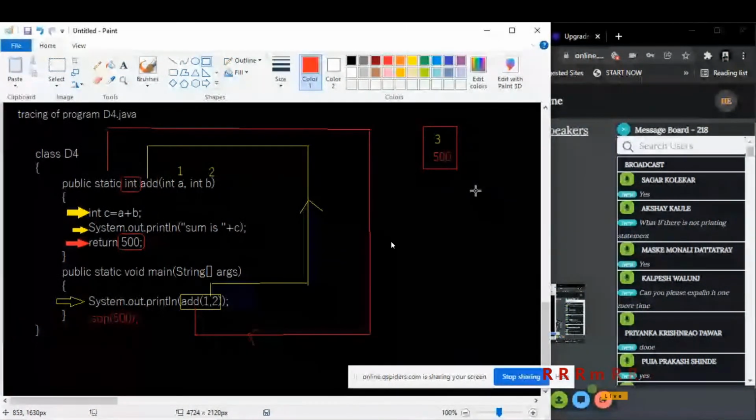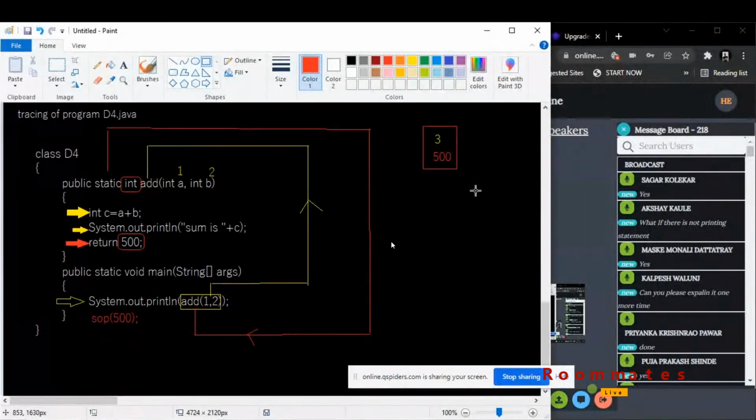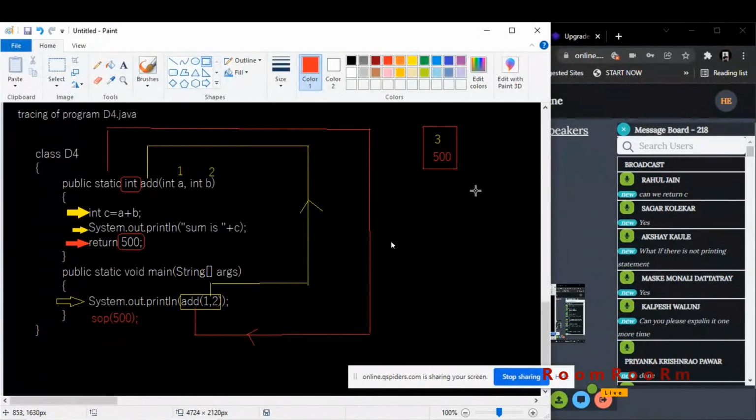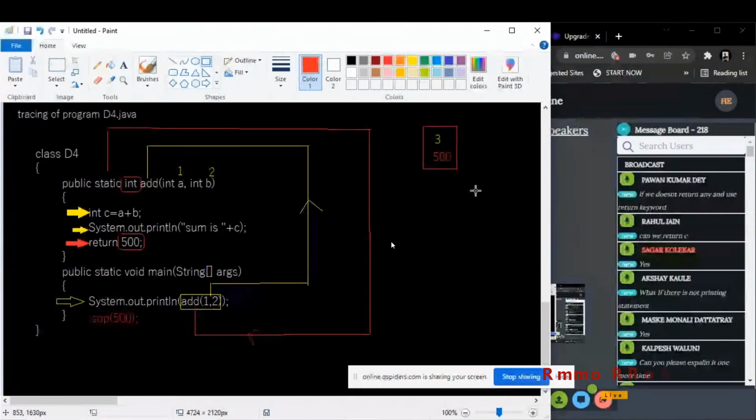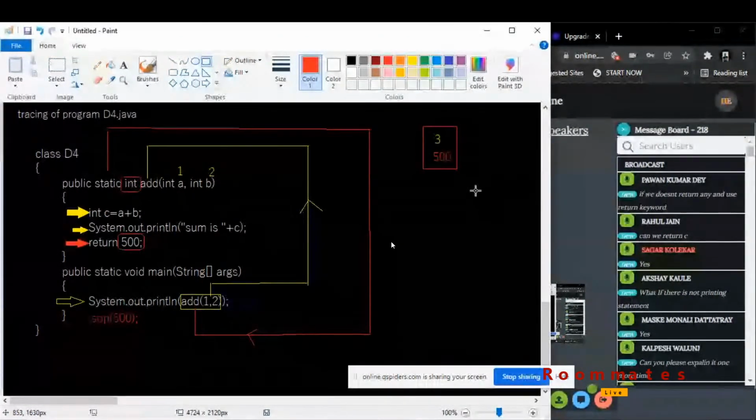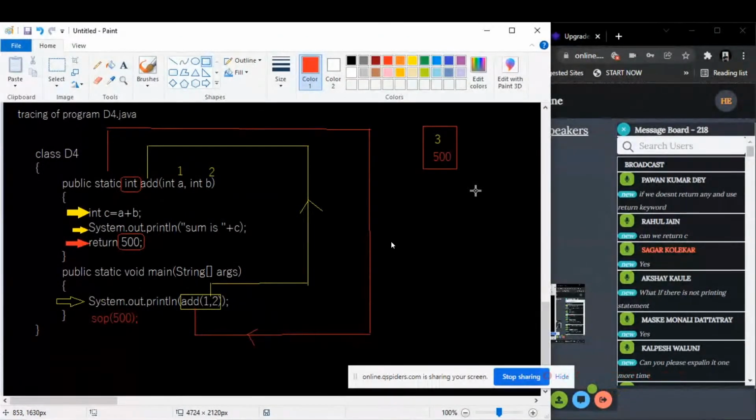What if there is no printing statement? Okay, I will explain this one more time. But what happens if only add is there? What if I want to return a character? Can I return a character? Yes. If you return a character, store it in one character variable. Understood? It's very simple. If I am giving you 500 rupees, how many will you receive? Only 500. Will you receive 1000?